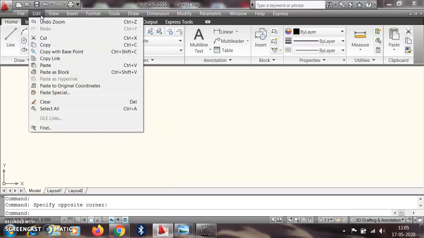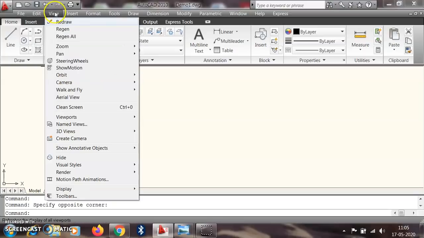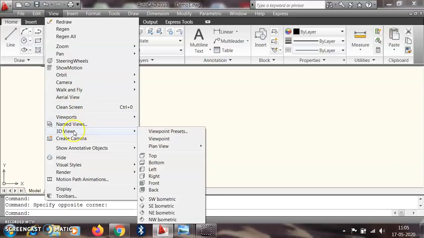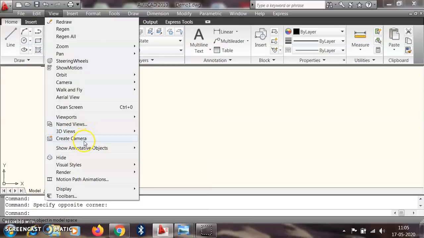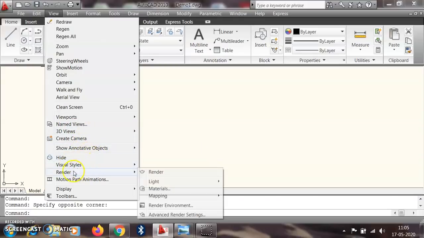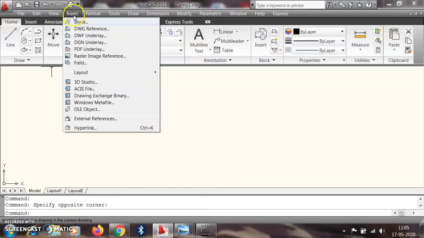In Edit you get undo, zoom, cut, copy with base point, copy link, paste as block, paste to origin coordinate, paste coordinate, clear, select all. In View: redraw, regen all, zoom, pan, steering wheels, show motions, orbit, camera, walk, fly, aerial view, clean screen, viewports, named views, 3D views, create camera, show animation, object, hide, visual style, render, motion, display, toolbars. In Insert: drawing references, DWG.